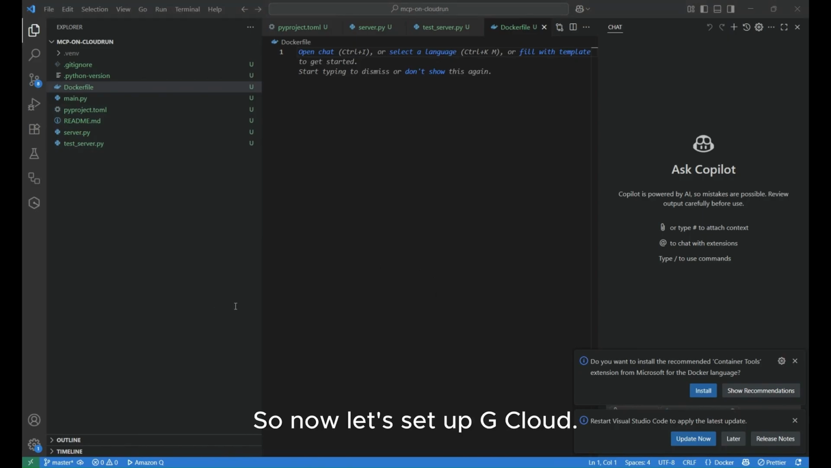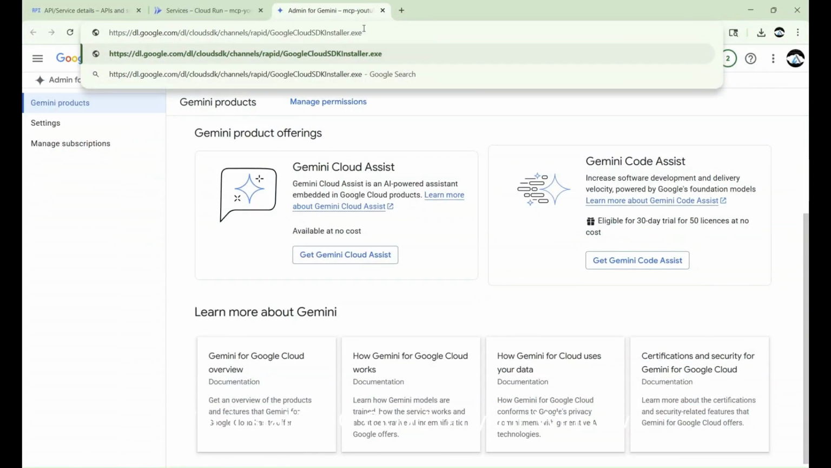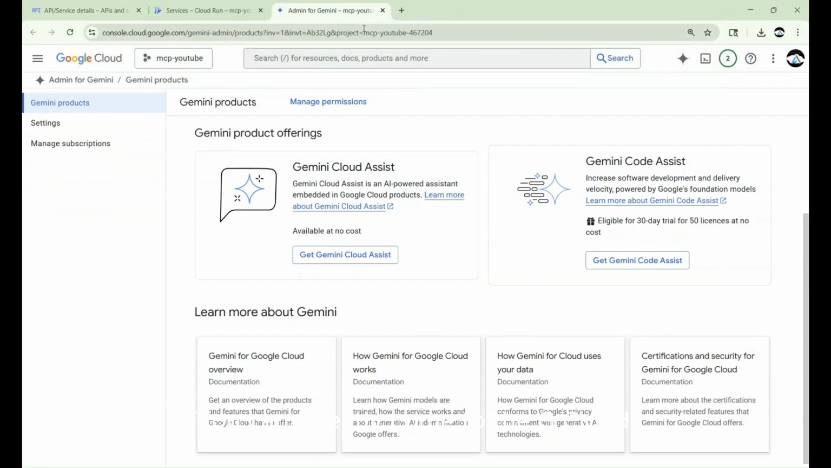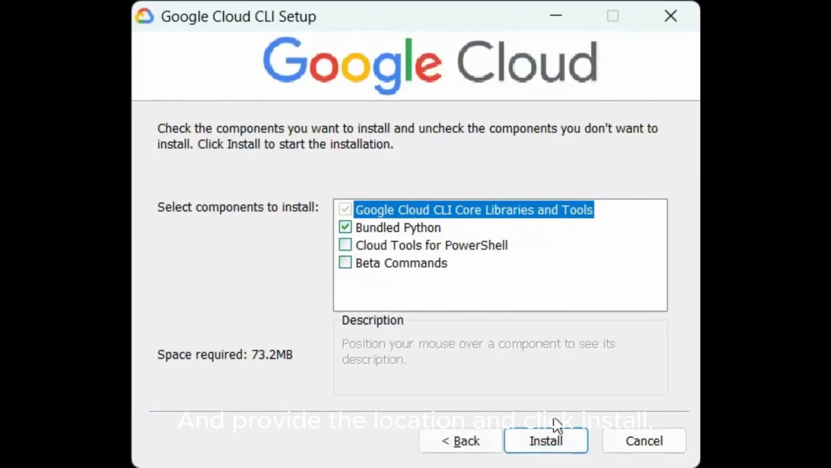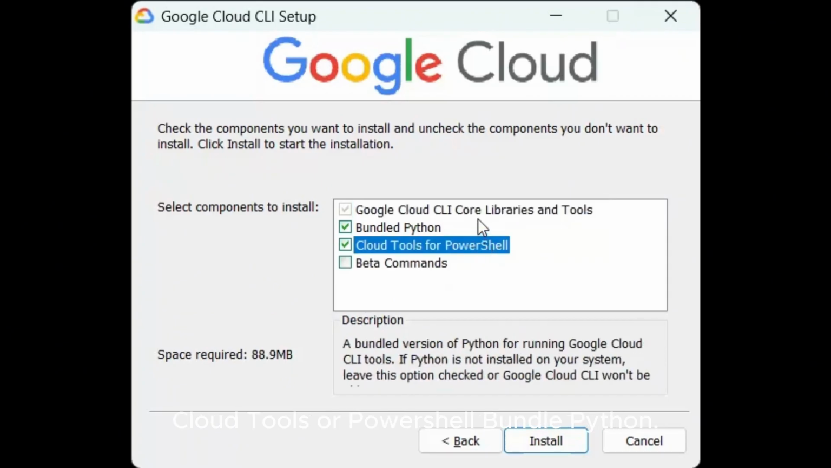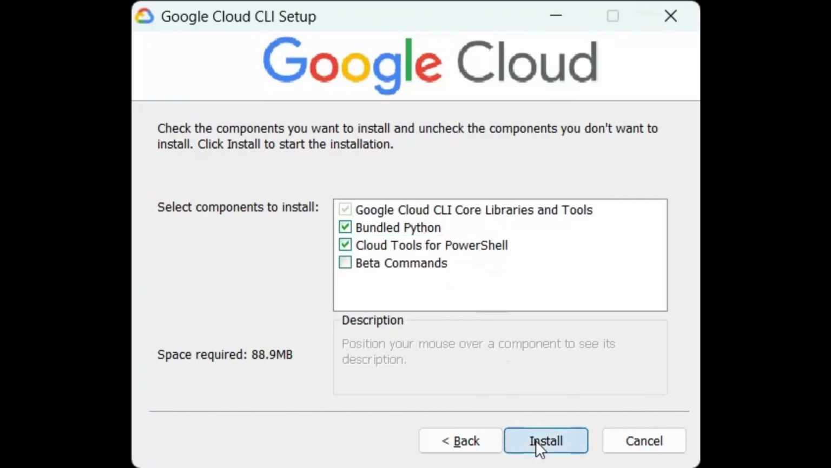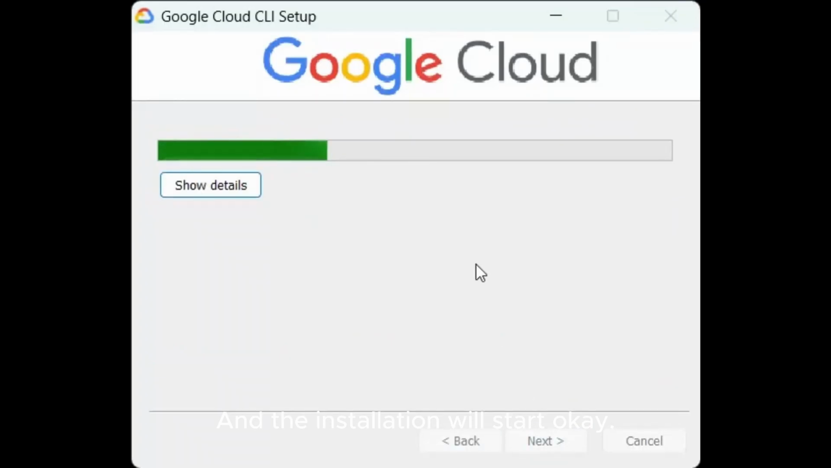So now let's set up gcloud. For installing gcloud on your Windows, you can directly come to the gcloud SDK and download it. Once downloaded, just follow the navigation. This is the Google Cloud. You follow the prompt. I just like to not have any spaces because sometimes it causes problems. And provide the location and click install. You could have these options as well, cloud tools or PowerShell, bundle Python, and the installation will start.